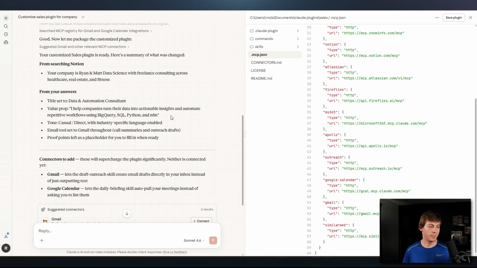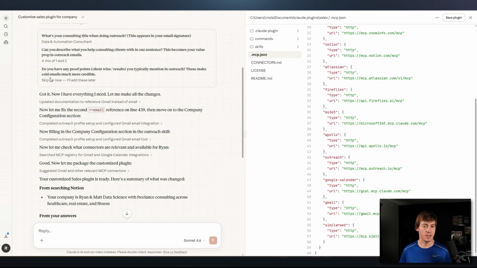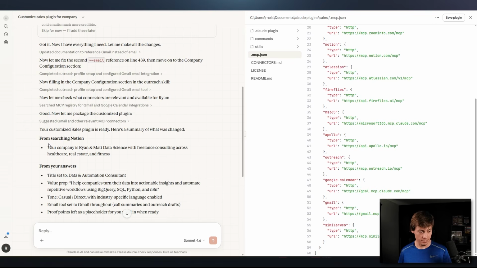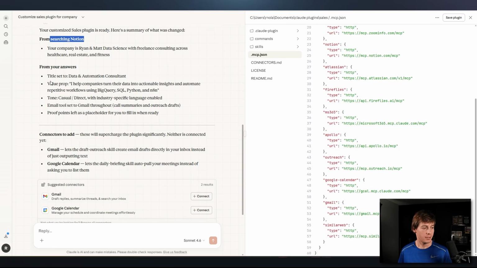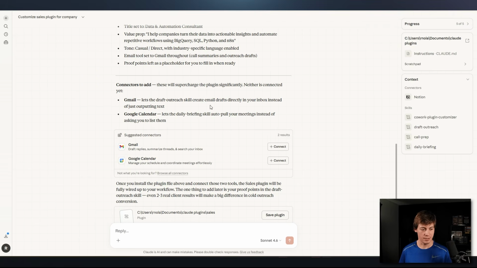All right, so based off of that conversation and all the stuff that's in my global, it now updated my plugin over here. So it's filling in all this information, and I'll show you where global is here in a second as well. From searching Notion, then from your answers. So it updated this plugin. You can see it over here. We have our plugin, commands, skills, all this good stuff. So I'm just going to close that out here in a second.